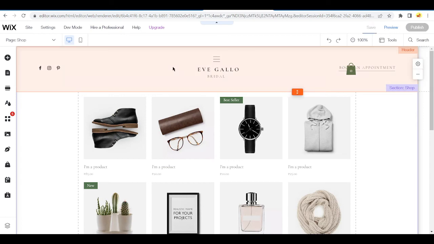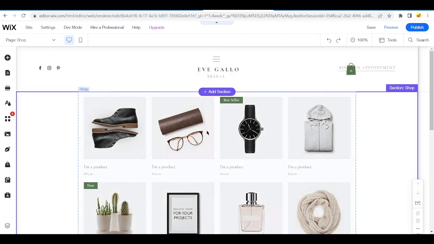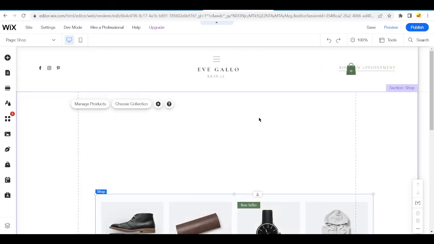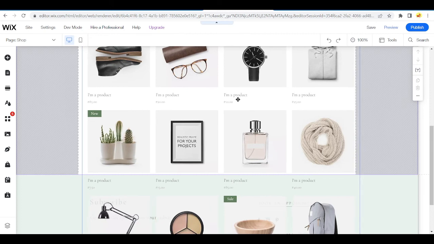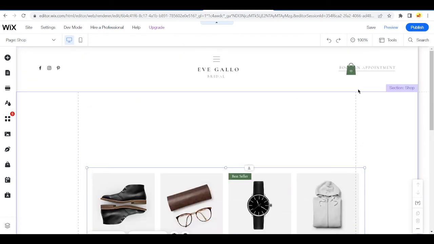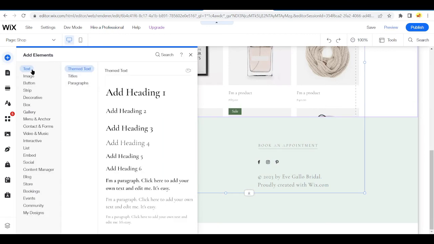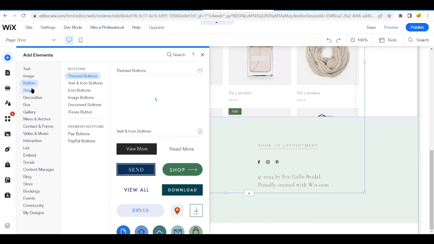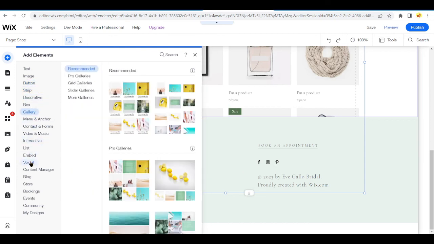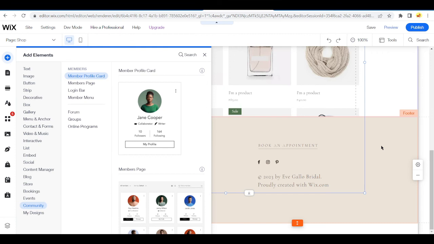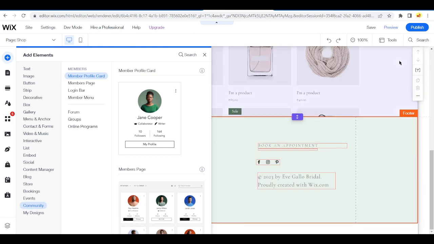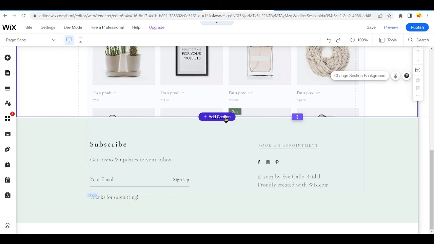Okay. So right now we have the bridal website. This one is the store because essentially we've ticked on the store feature. We can just drag this down and create a new page. So to do that, just hit on add elements. You can add in text, image, button, strip, decorative, box, gallery. But yeah, basically you just want to extend this. Okay, I just want to add in a section here.